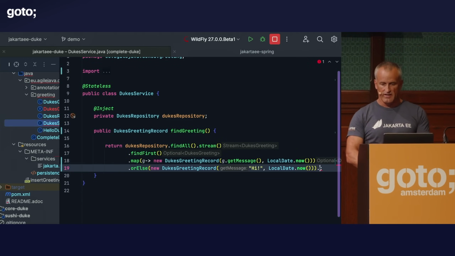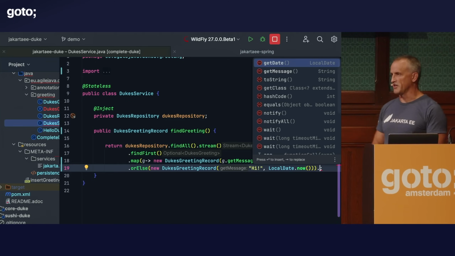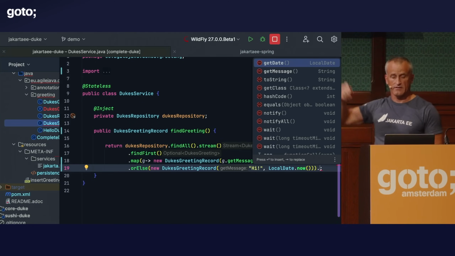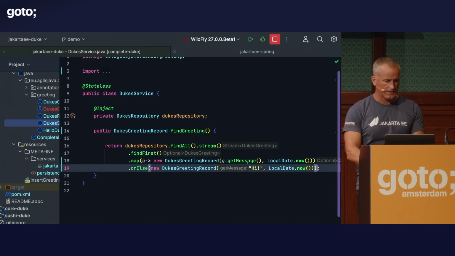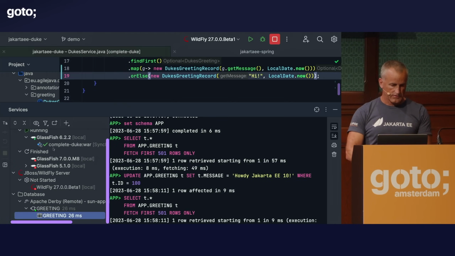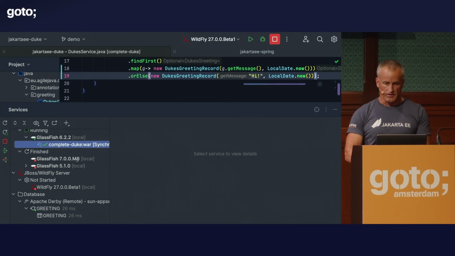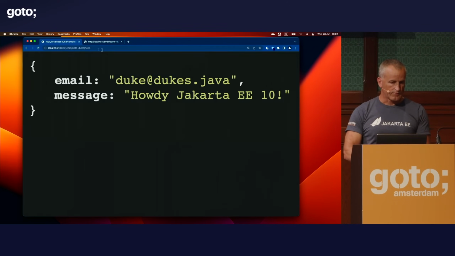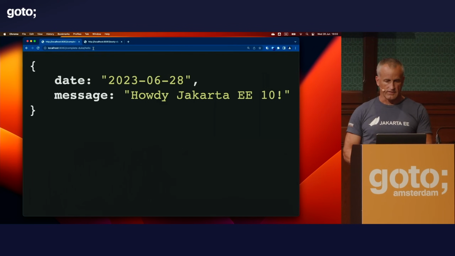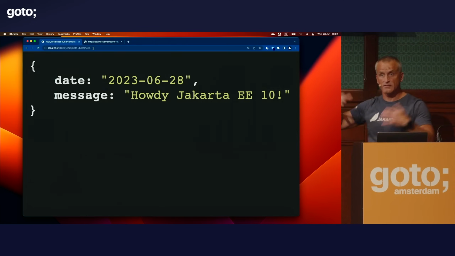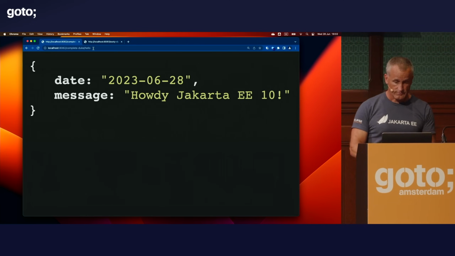And this is not a Jakarta EE specific thing. This is about JSON binding. So now you see I have a getter here for those two. This is kind of a trick to get it to work. I'll just go to the GlassFish and redeploy it. So it seems to be up and running, and you see it works, and now he has a date and a message. And you see it is date and message, it's not getDate and getMessage.